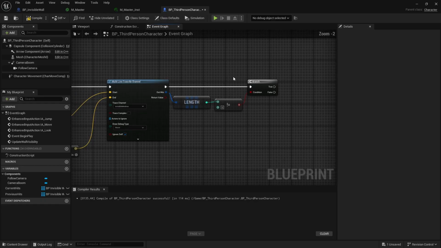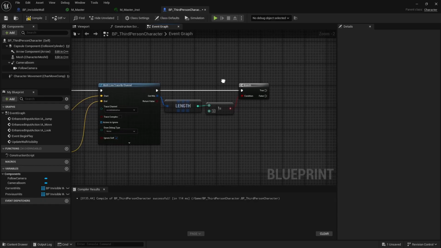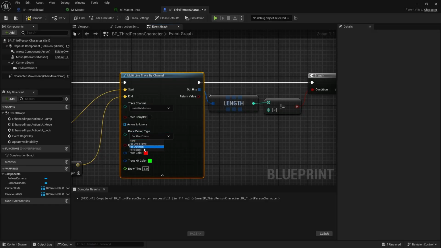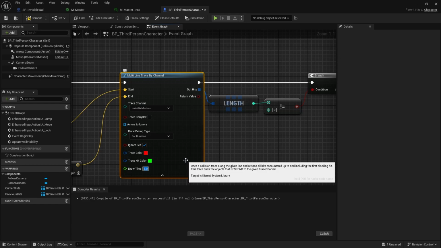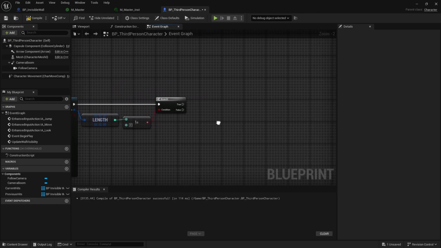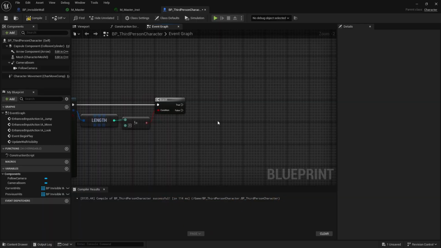I came up with this new method because it is useless to try with this pin of blocking hit, as the line trace doesn't block anything, it just overlaps the instances of this actor we previously created, that is invisible wall. Let's change the draw debug type to for duration, in this case 0.1 seconds, to see each overlapping hit periodically.